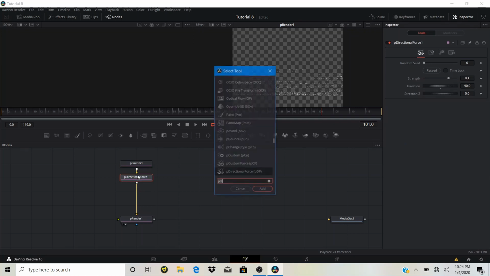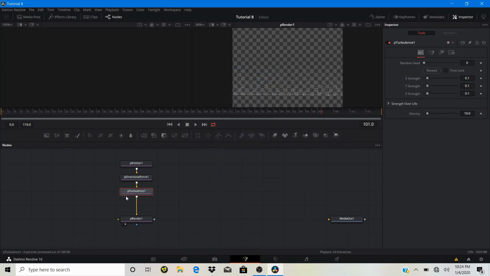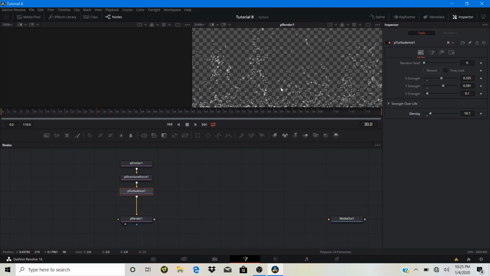So Control Spacebar, we need to add P turbulence, and that's going to make it look more like fire. So in our turbulence, we're going to bring up the Z strength, bring up the Y strength, and bring up the density. So if I were to click play on that, it looks a lot more like fire, as you can see.